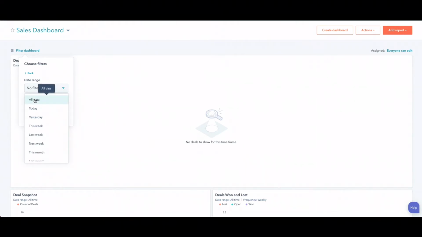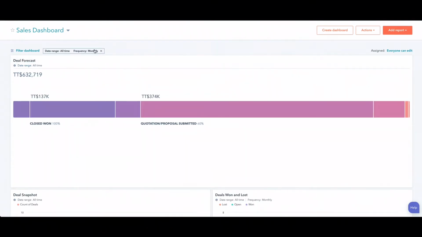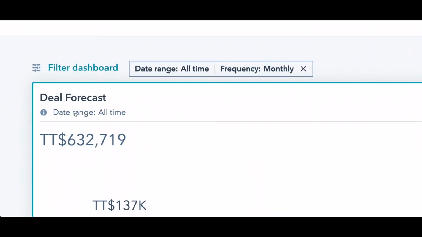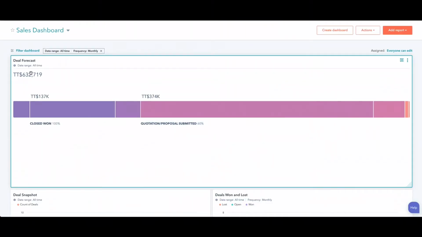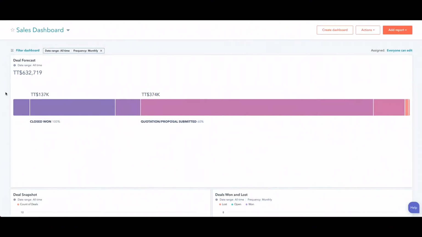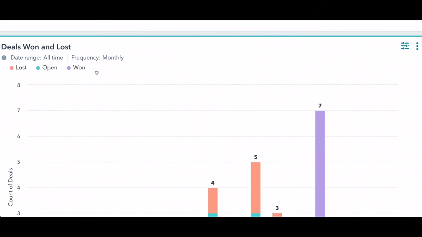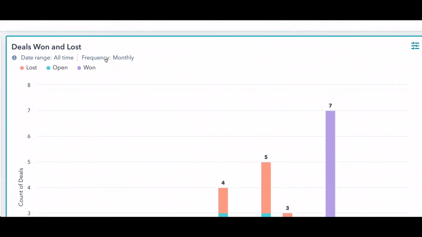We just want to look at all data as the first example, and we're going to use the frequency as being monthly and apply. What will happen now is that it will adjust everything in the pipeline, so the deal forecast date range is all time. So everything since we started using HubSpot is going to be the information that shows up. If you look at all the other cards, they themselves have changed to all time, and the frequency being monthly.